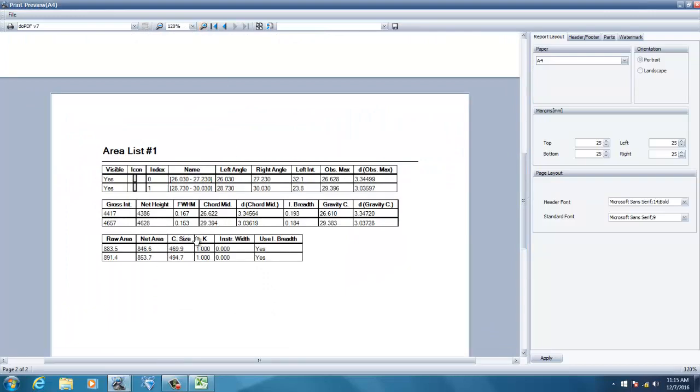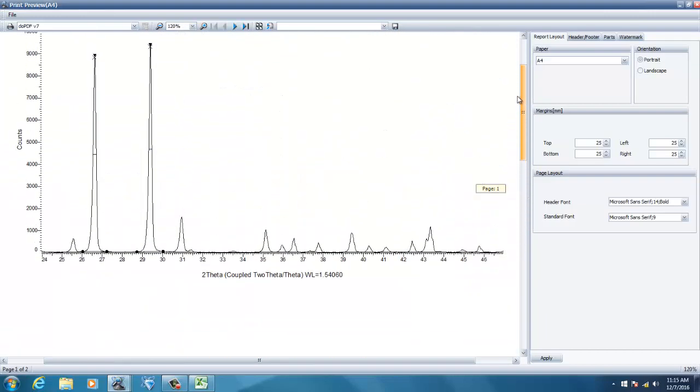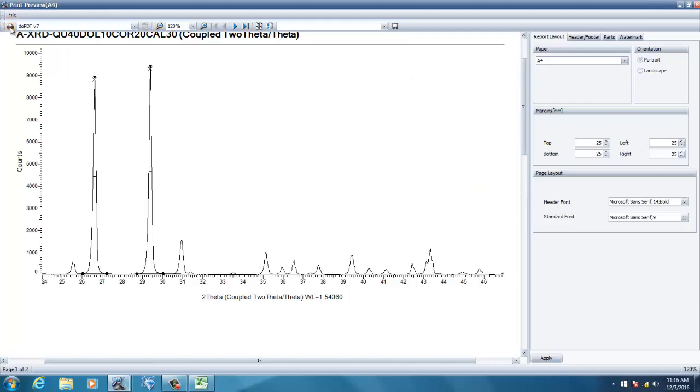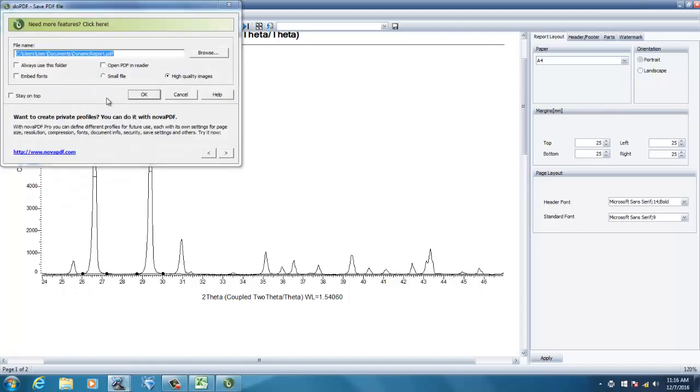This is the value, and then you can save this using quick print. Make sure the printer is PDF version 7, and then you click print preview, and then you can save which area you want to save.